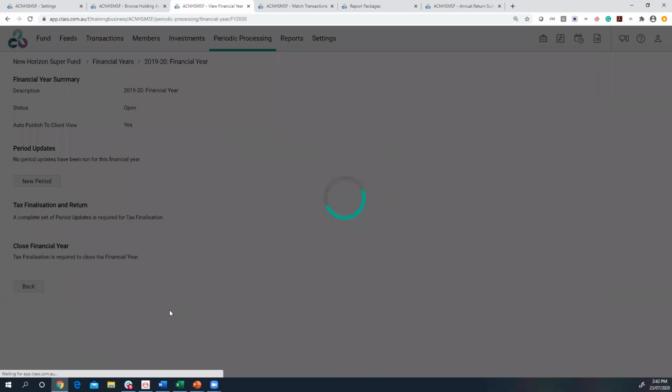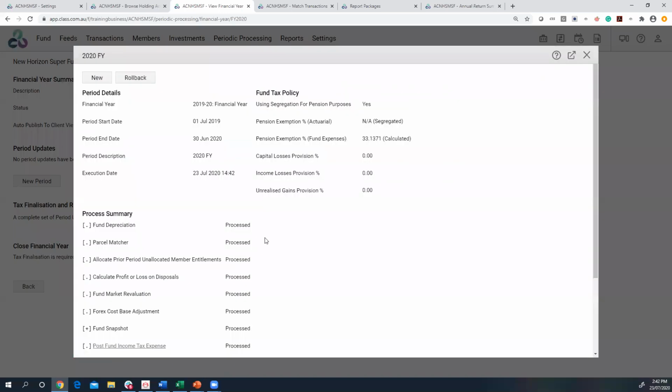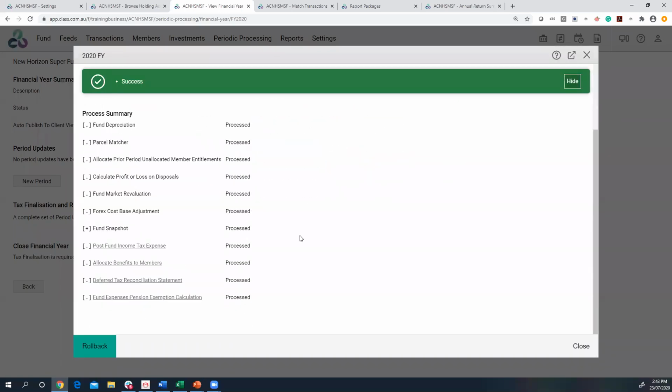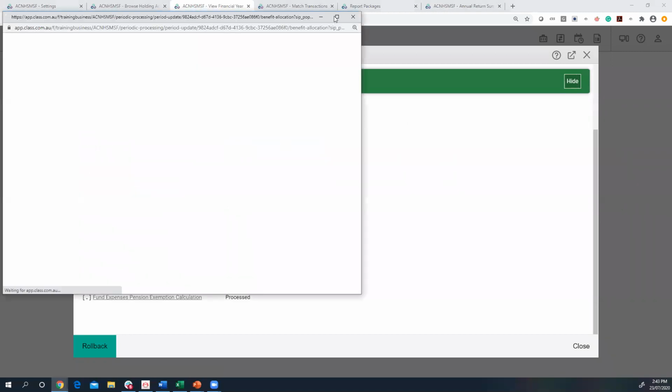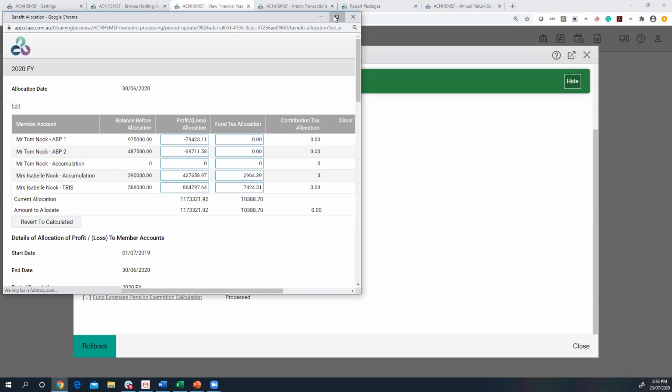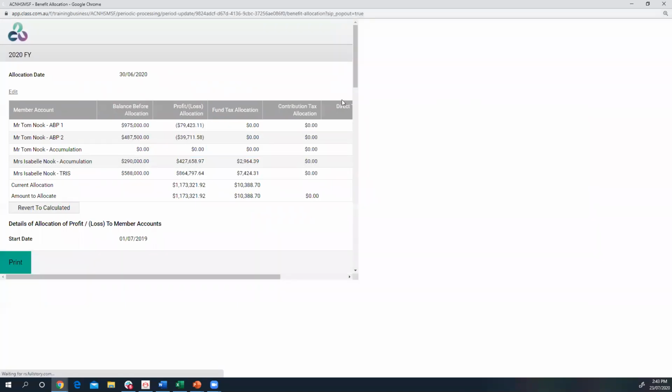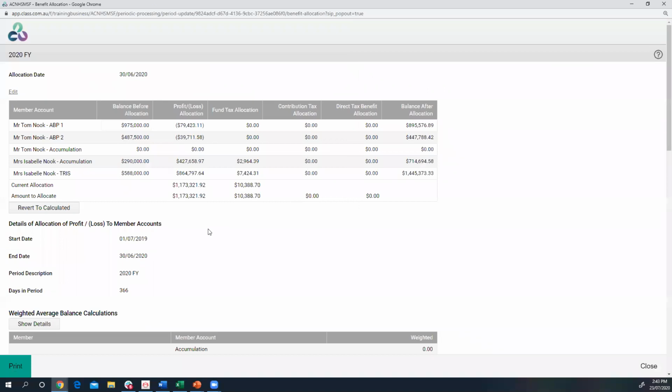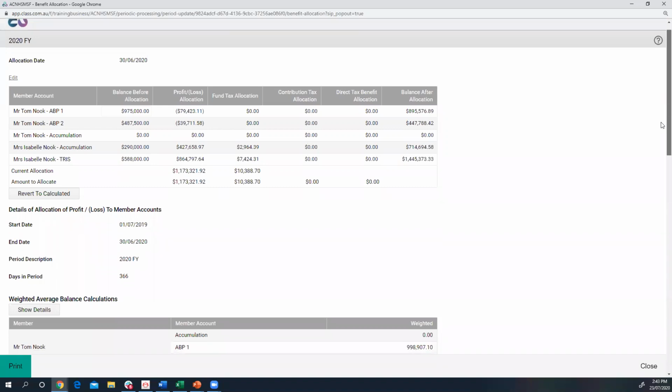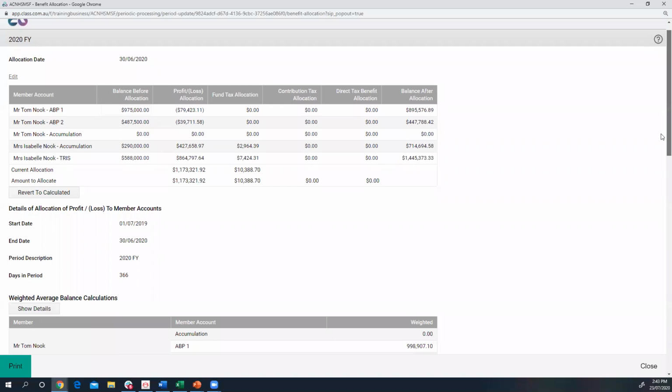Okay. So the first thing I want to show you is the benefit allocation. Now, as you can see, most of the share portfolio is not doing particularly well in this example. That's why the Tom's pension account got a hit with the losses, whereas Isabel's platform account is actually doing fantastically well and getting a lot of profit allocation.